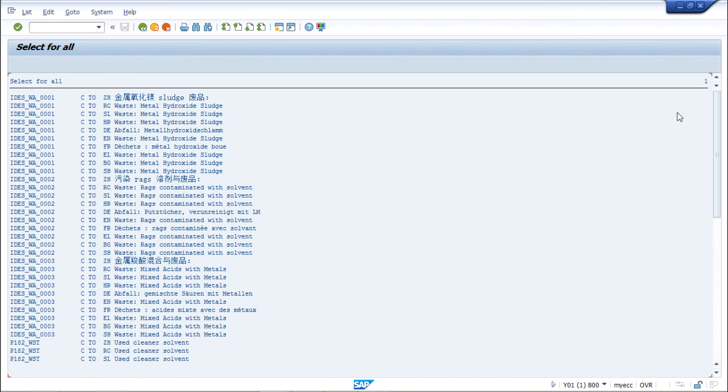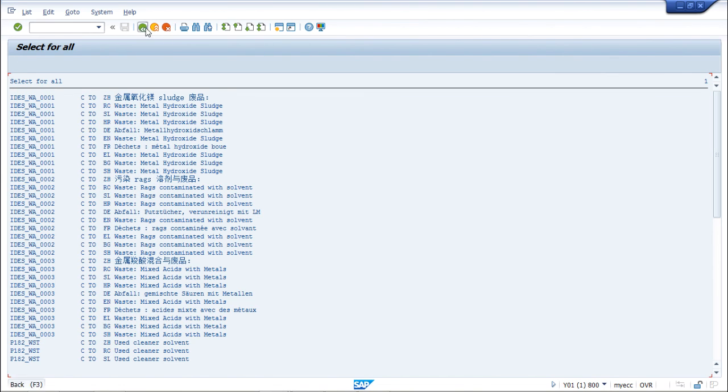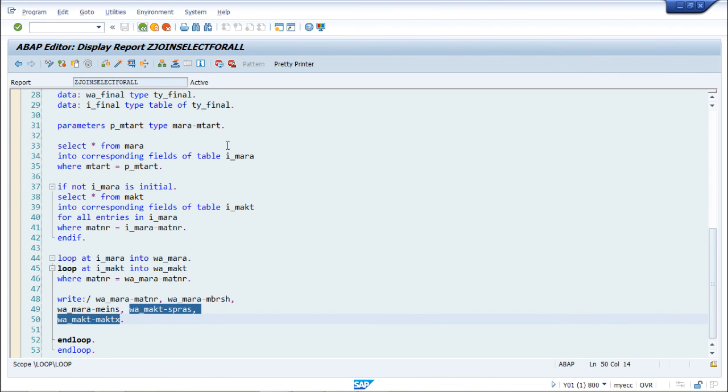Five columns are there with multiple rows. So I hope you understood the basic difference between inner join and select for all entries. Hope this is clear to you, and thanks for watching.